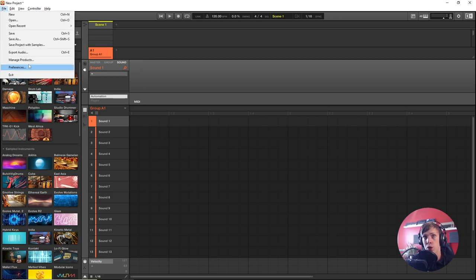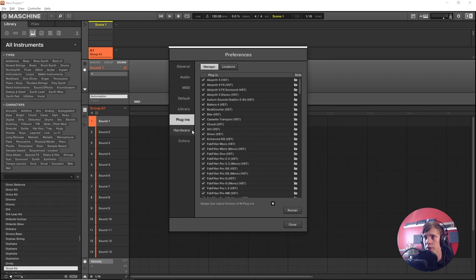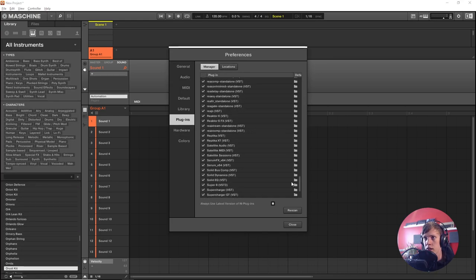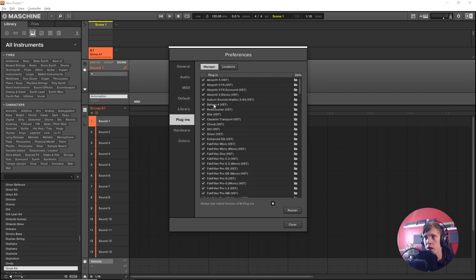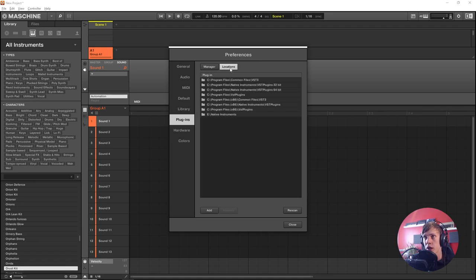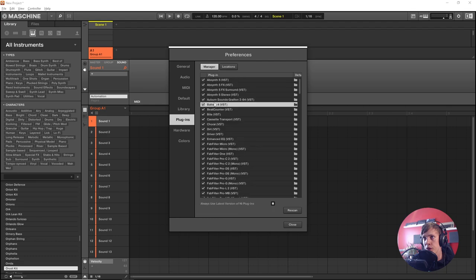Last resort there, you can go into preferences to check that you have your plugin set up right. So this should be detected. We should find Battery in here also. Yep, Battery 4. And if you don't see it in here and it is installed, check your locations and make sure you added the folder that Battery 4 is installed to. If you haven't moved it after installing it, there should not be a problem. You shouldn't move it after installing it. That may cause you some issues.